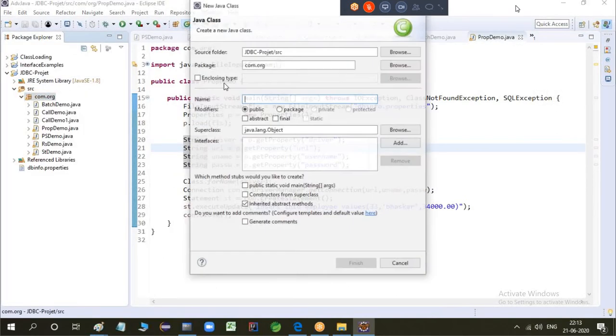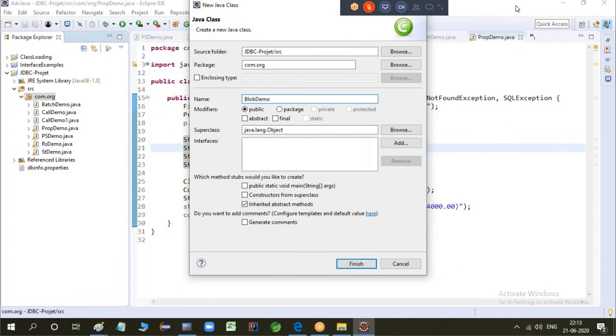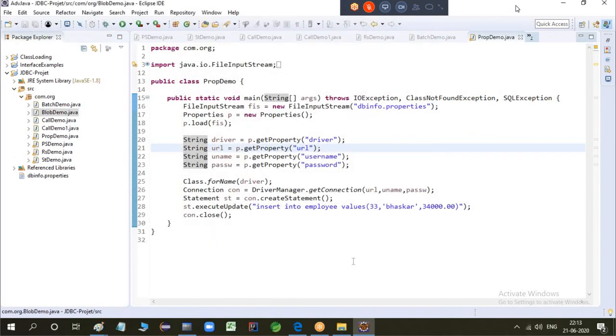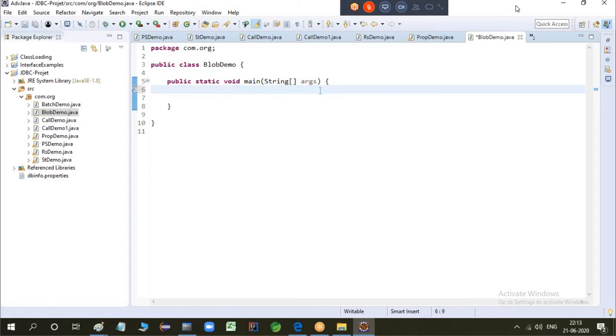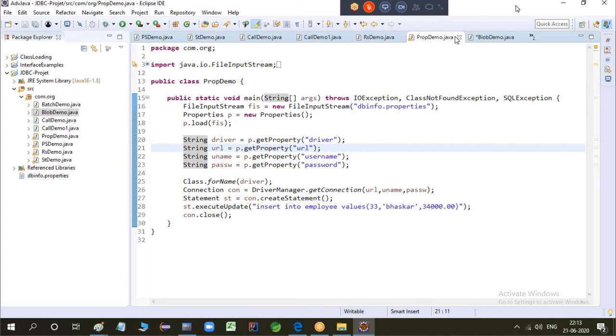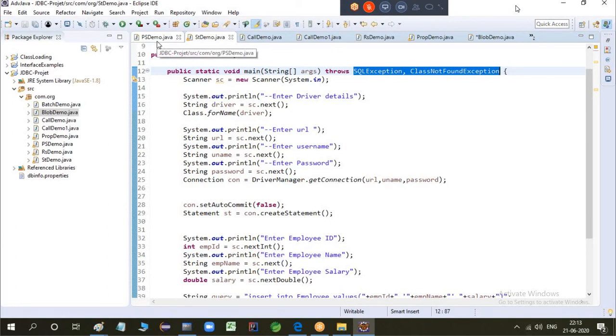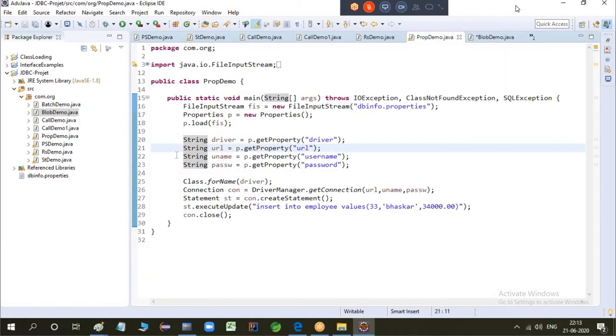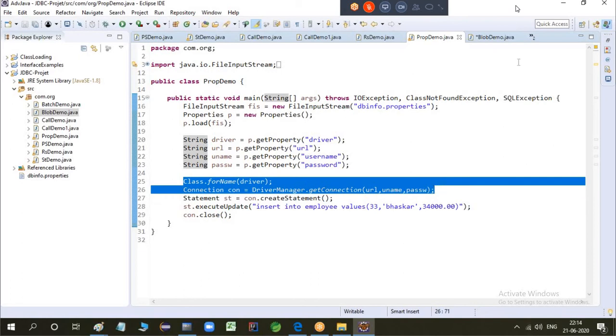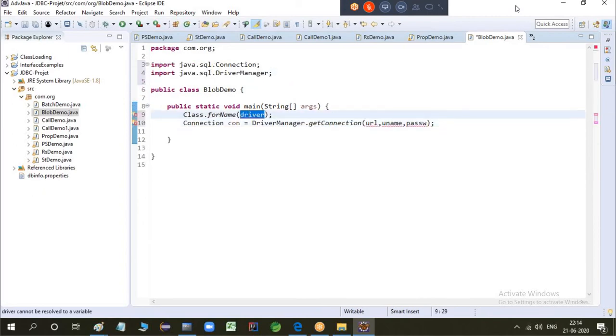First, let me create a class, Demo, finish. All right, we can write some simple classes, scanner classes and all, or we can just use Class.forName. For now I'll just hardcode the data. Driver name, JDBC dot driver dot Oracle driver.